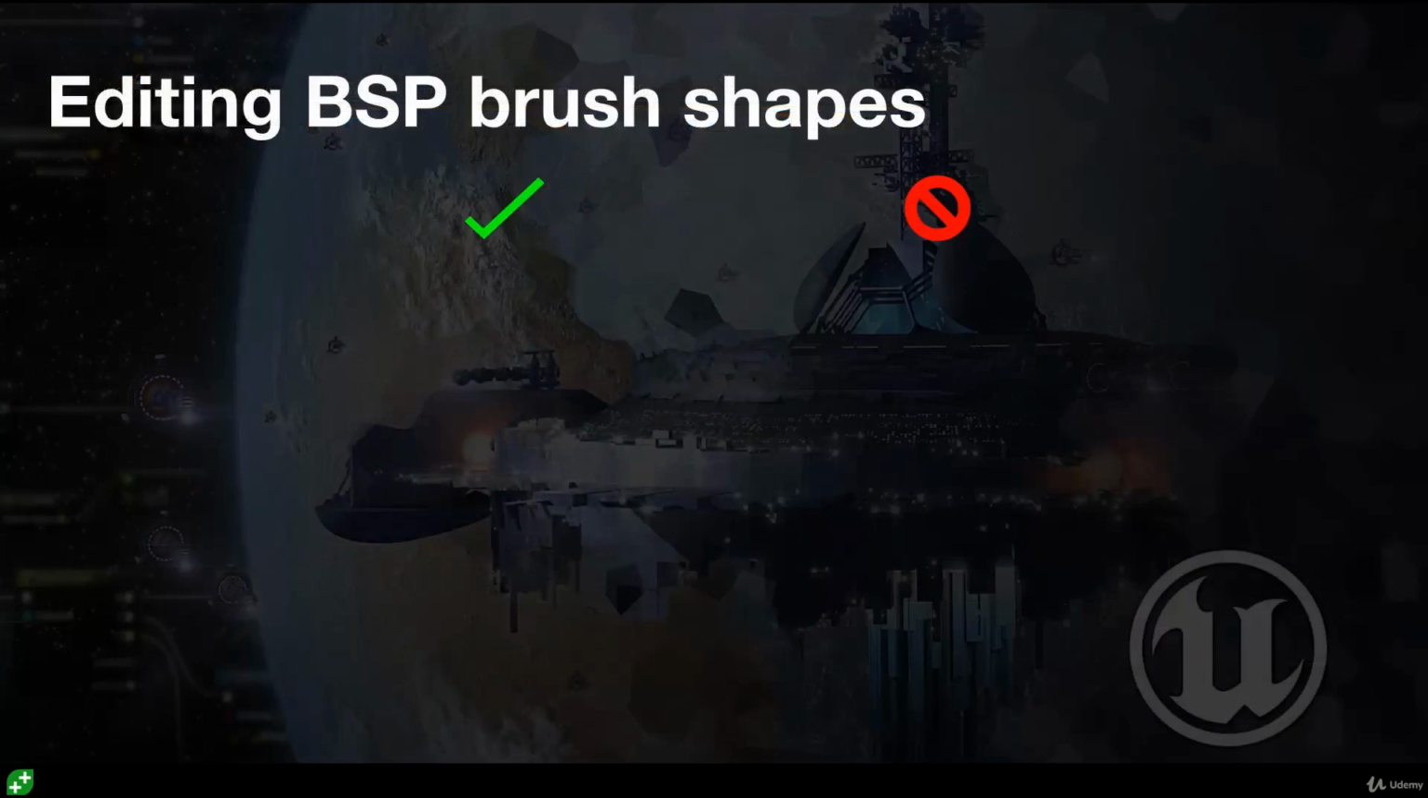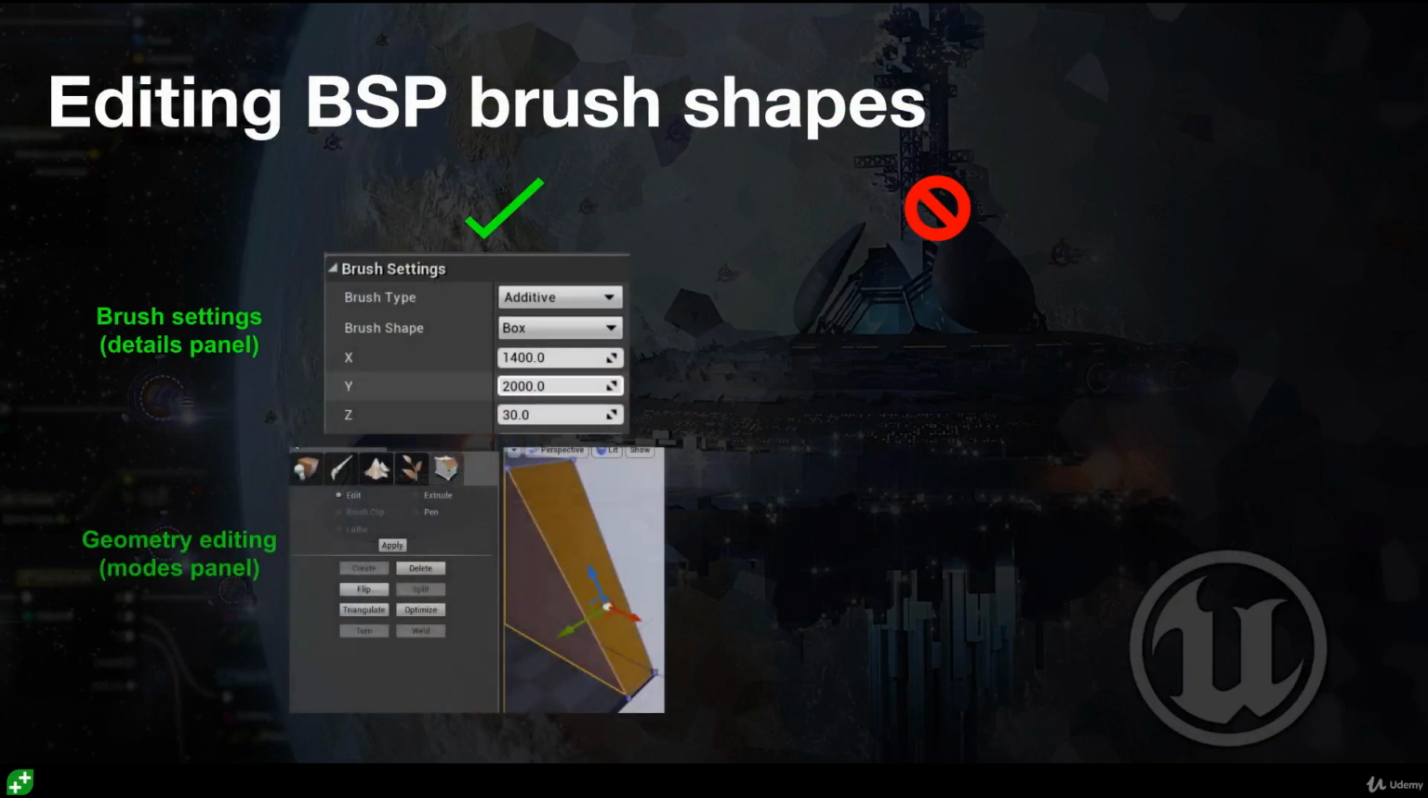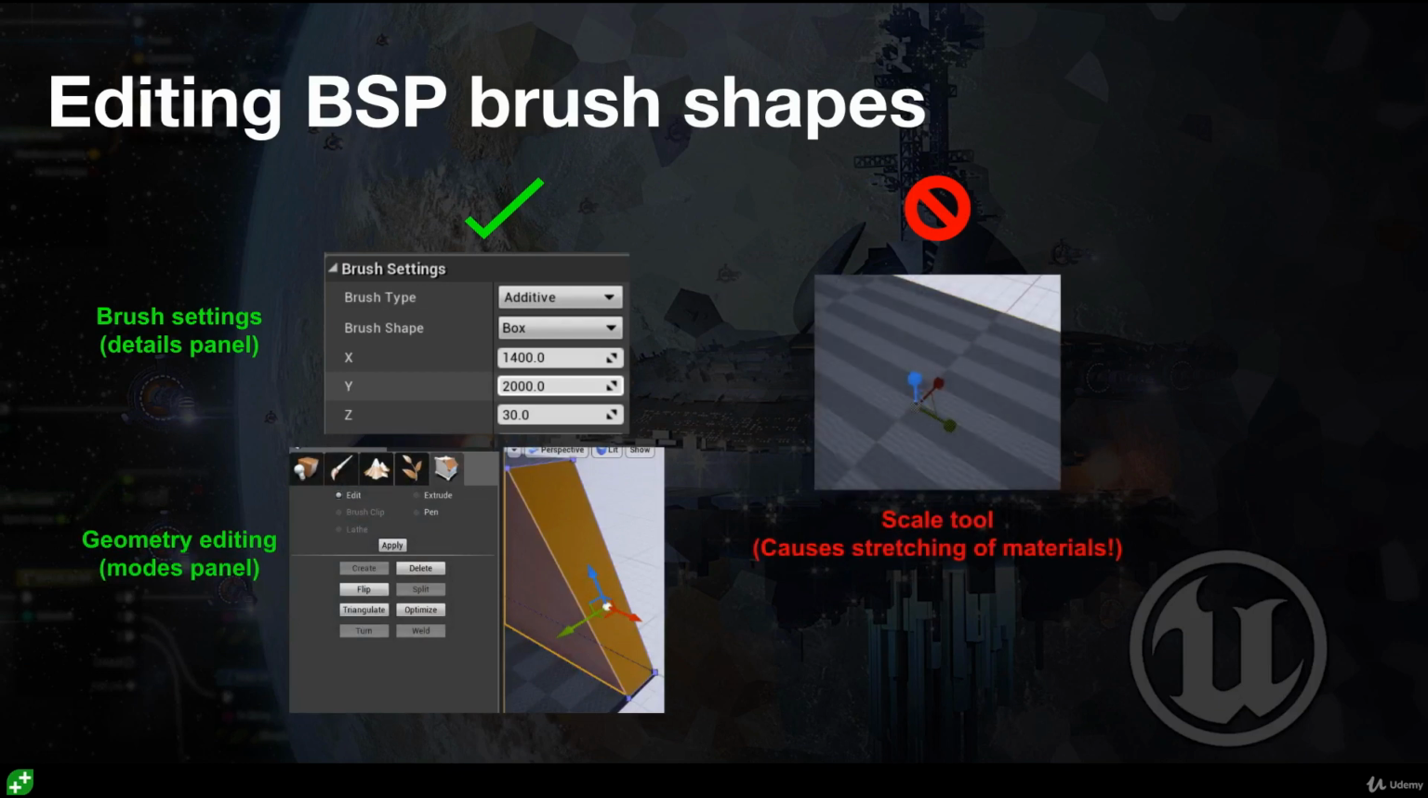So to summarize, when editing BSP brush shapes, we can use the brush settings on the details panel, and we can also use the geometry editing mode from the modes panel. This allows us to select faces and use the translate tool to change the length of them. But we don't want to use the scale tool in the viewport because this causes stretching of the materials.